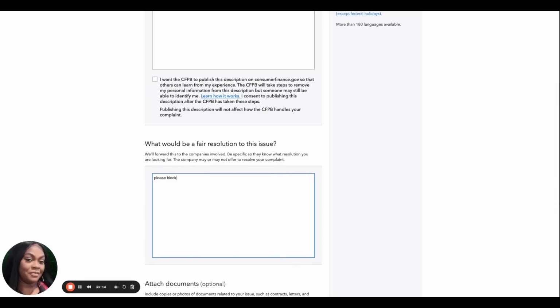Please block and remove the following accounts due to Equifax data breach. You can put that. You can list all of the accounts that you put on your paperwork, on your written statement or the affidavit too. You can list all the accounts that you're trying to get removed, and you can say, please see attachments.